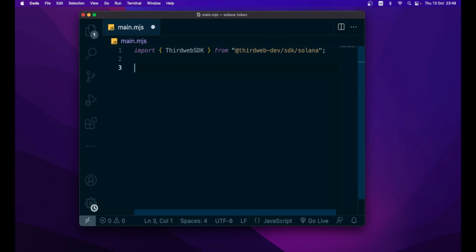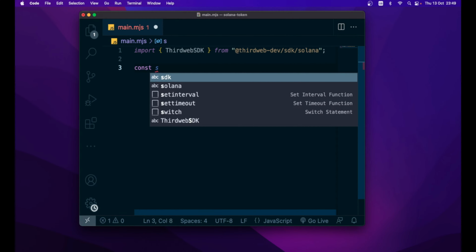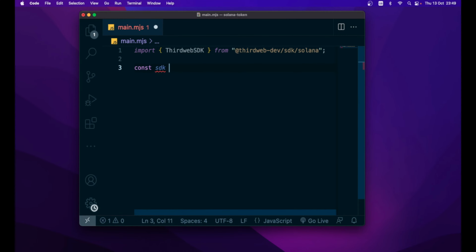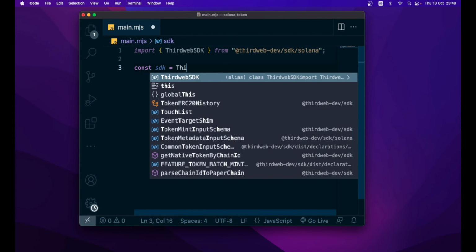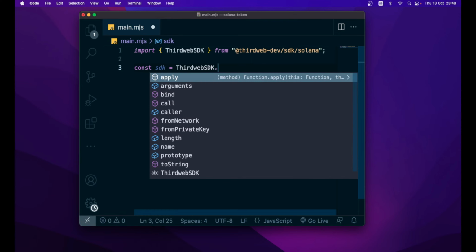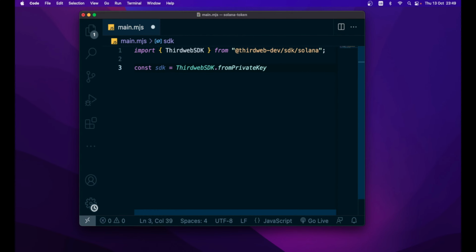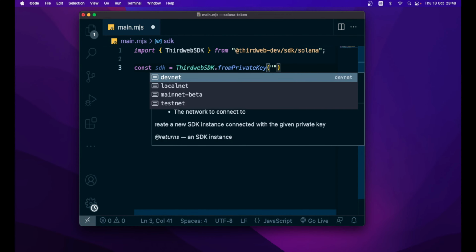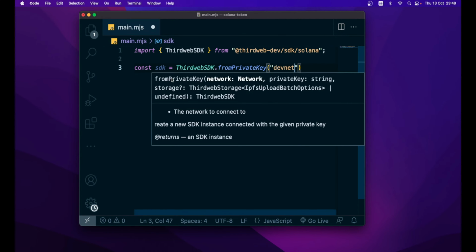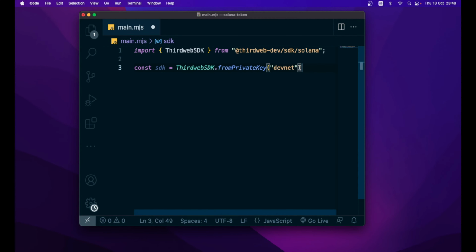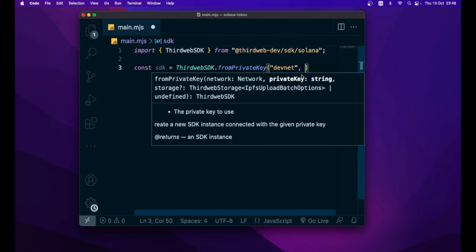So now we can instantiate a new SDK module. So const sdk is equal to ThirdwebSDK.fromPrivateKey, and let's pass to this object the network. We are going to choose devnet for the tutorial. If you want to deploy this token to the mainnet, choose mainnet-beta. For us it's fine, devnet now, and then it needs the private key.